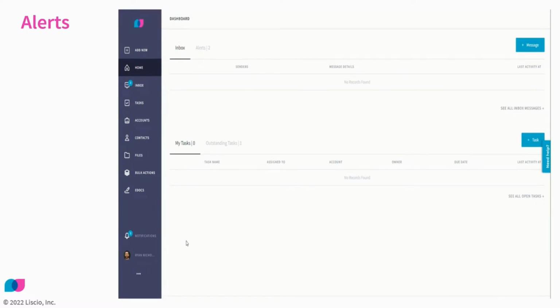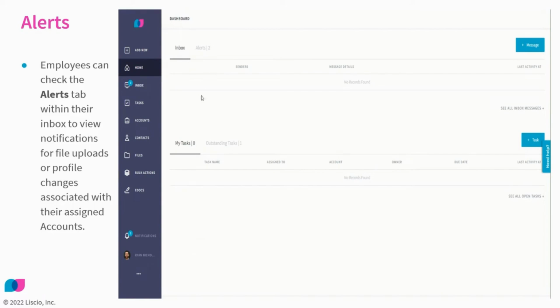Let's look at the different notifications that will come in when you're on a client service team. On my home screen here, I've noticed that I've got the number 2 in my inbox, and also down below I've got the same 2 notifications in my general notifications area. I can look there. I can see that Terry has uploaded a file, and she's also updated the Australia Zoo account.